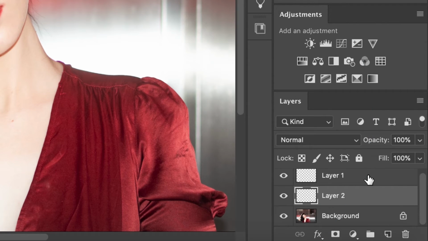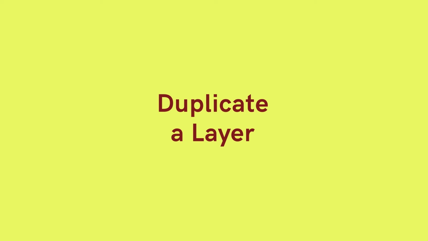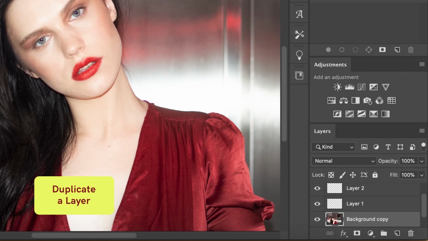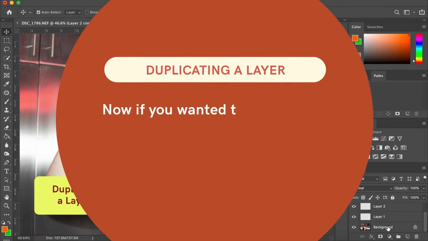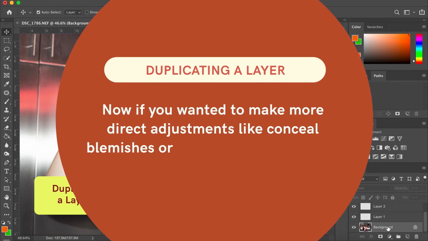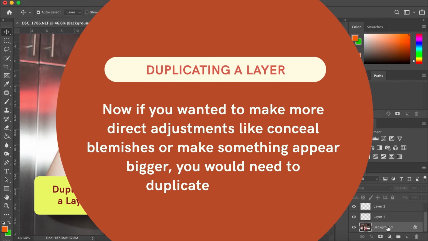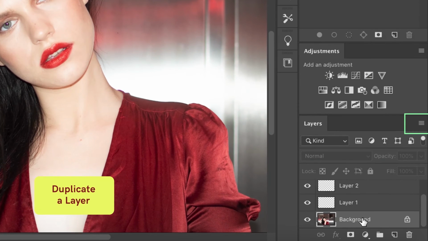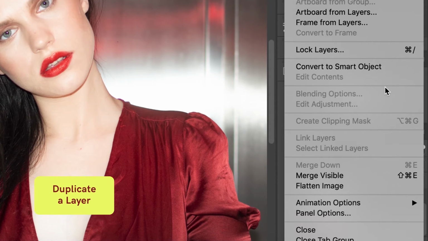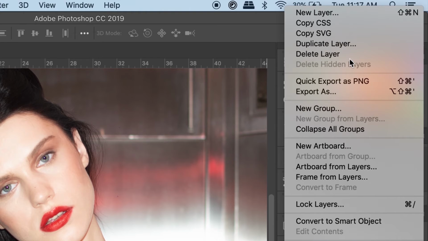To duplicate a layer, all you need to click on is the shortcut Command J. Now, if you wanted to make more direct adjustments like conceal blemishes or make something appear bigger, you would need to create a duplicate layer. To duplicate the image you have imported, you can click on the icon with 3 lines on the layer panel. Once the option appears, click on Duplicate Layer.